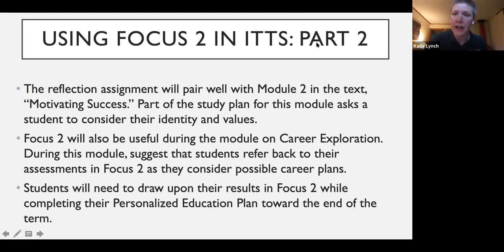So let's move forward. When we do this reflection assignment, and again, you'll be receiving information about this reflection assignment, so there's no need to try to write it yourself. When you have students do the reflection assignment, it's not going to be lengthy. We're not asking them to do 3, 5, 10 pages of reflection. It will be a brief assignment, and it's going to pair very well with Module 2 in the ITTS course.